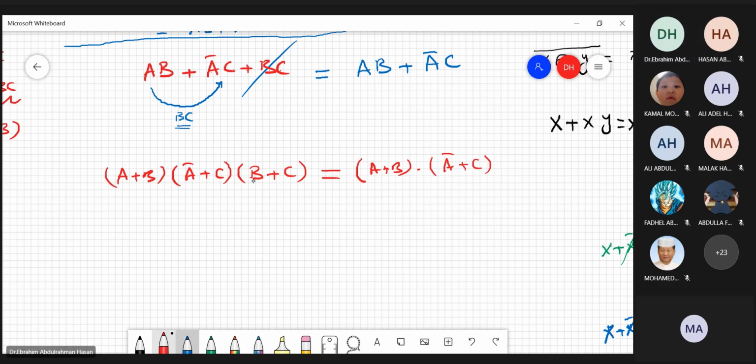Okay, how to find the extra term? So here we have A, and here we have A bar. So again, multiply these two, but remove A and A bar. So then we are left with B or C. If this term is available here, then just discard it. Easy, hard.